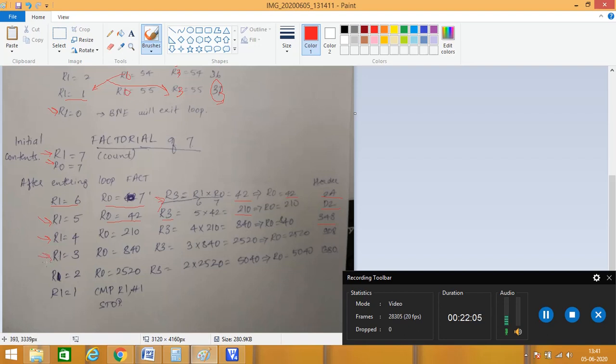In the next iteration of the loop again, R1 is equal to 3, R0 is equal to 840. That is this one. Next, the updated value of R3 will be R1 into R0, that is 3 into 840, that is 2520. Next in the next count, R1 will be 2, R0 will be 2520, and R3 will be this one.